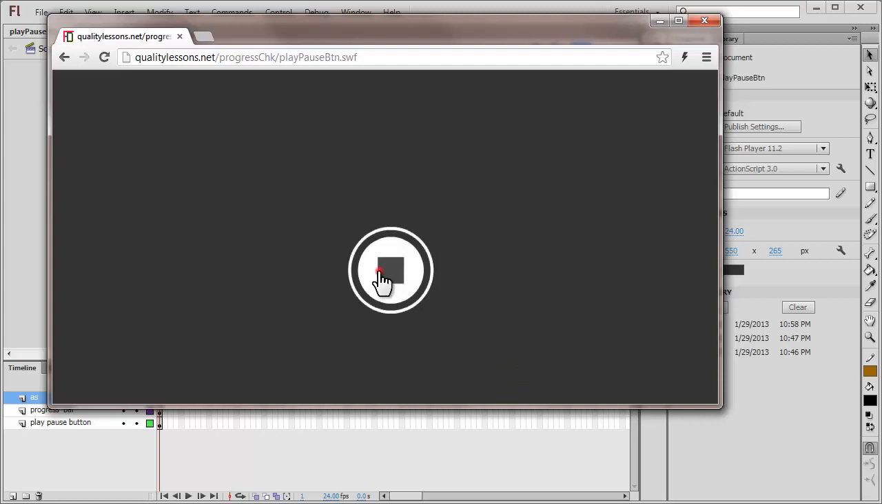Okay, so as you can see, I'm able to pause the sound in between, and I can resume from where I actually left off. So it's a play pause, not a stop toggle functionality using Flash and ActionScript 3.